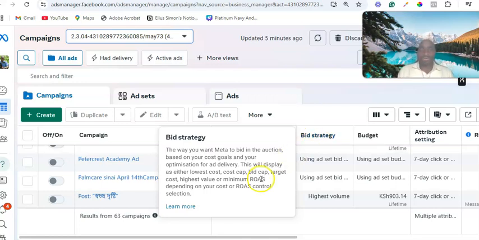Of course, there are several ways you can bid. This will display as lowest cost, cost cap, bid cap, target cost, highest value or minimum ROAS, depending on your cost and ROAS control selection. So basically, you can use all those controls and select what you really want.